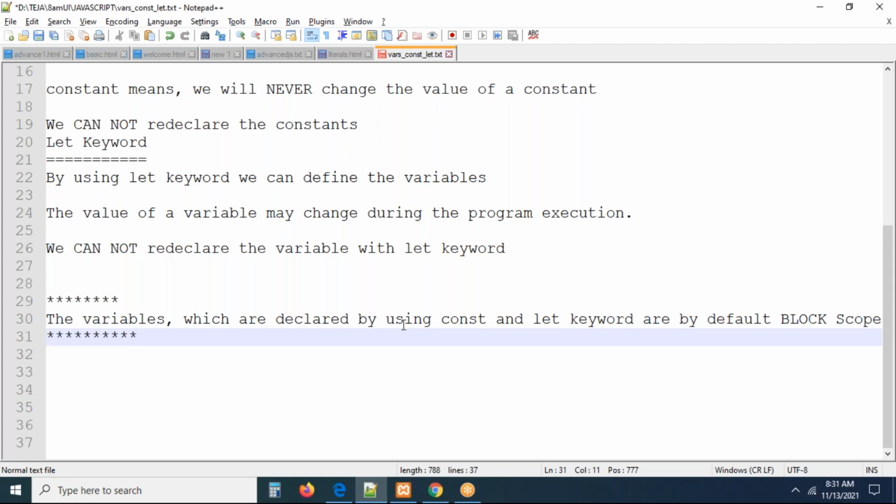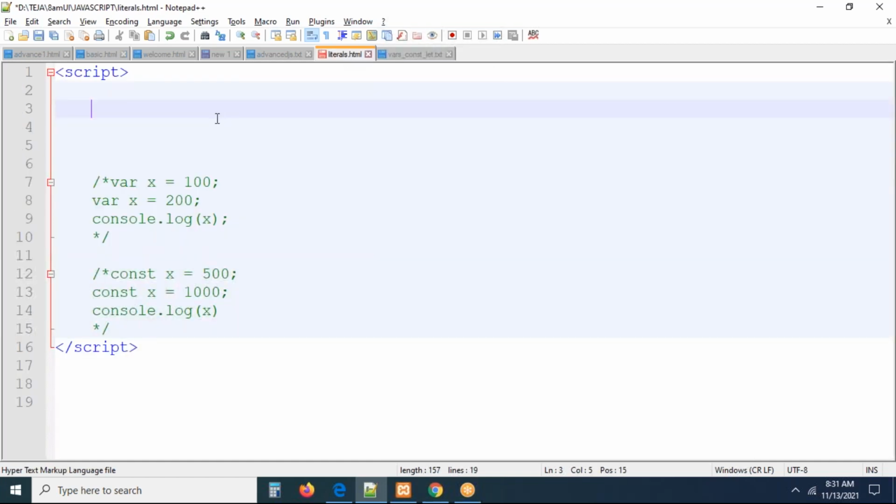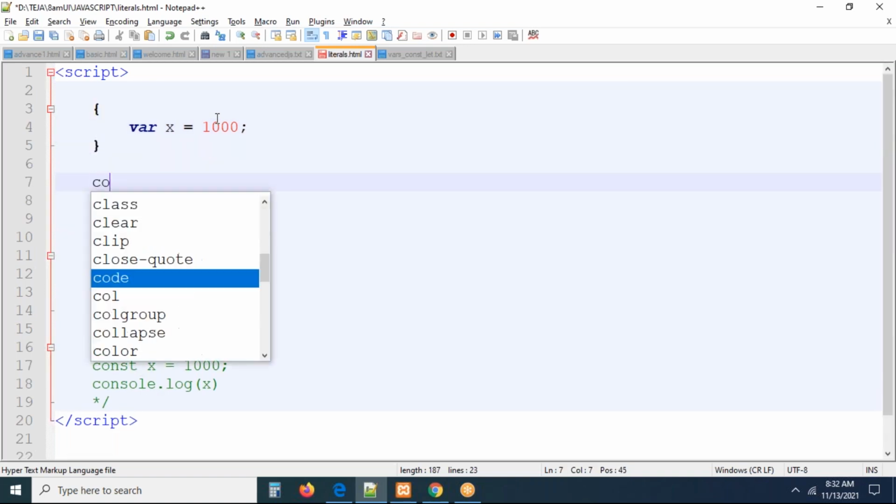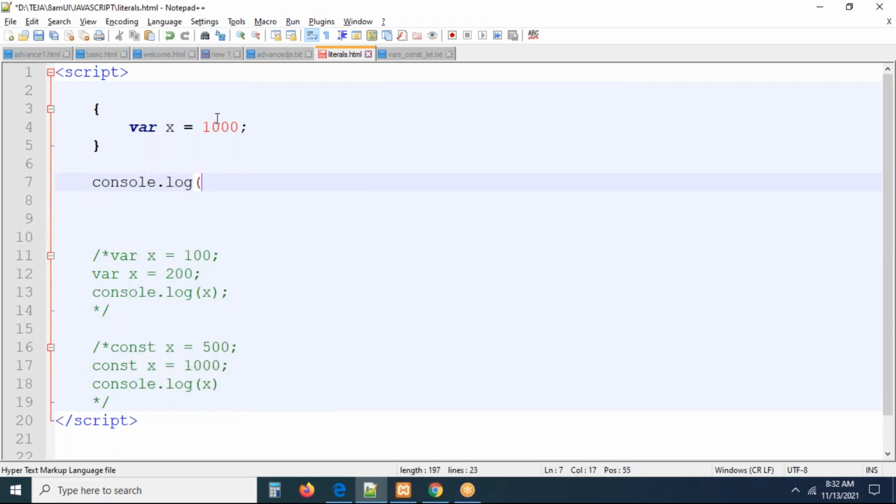Now you have a big question: what is meant by block scope? You know block of code; I think we discussed it at the start of the JavaScript sessions. Generally if you write some code in curly brackets, this is called a block of code. Now you can see I declared a variable x equal to 100 inside the block. Now I'm coming out of the block and trying to access the variable x and a.